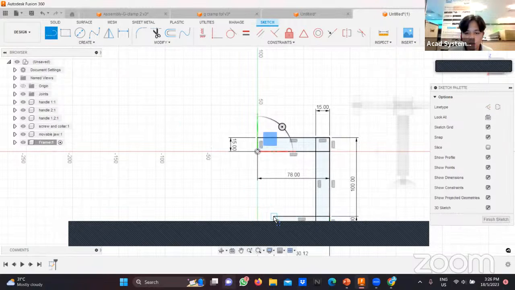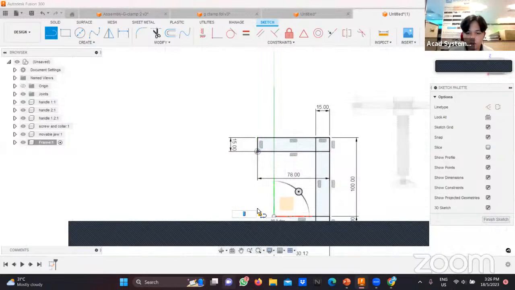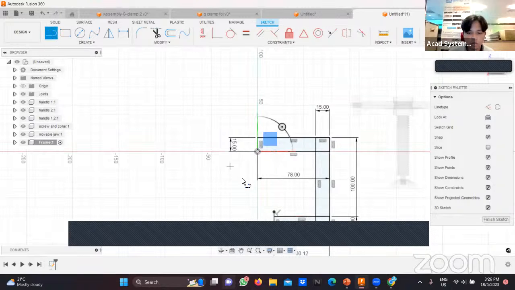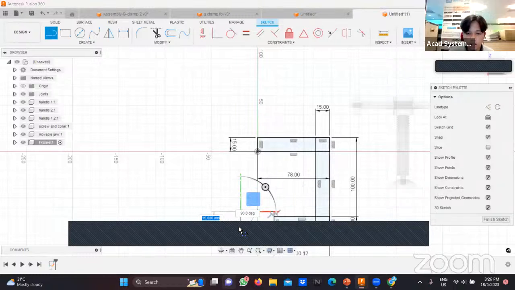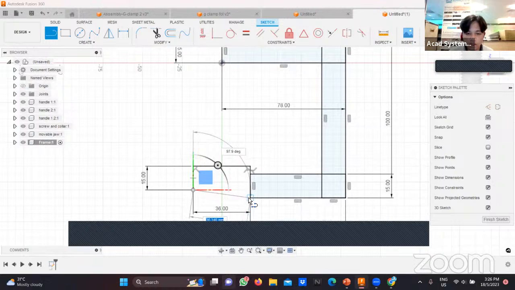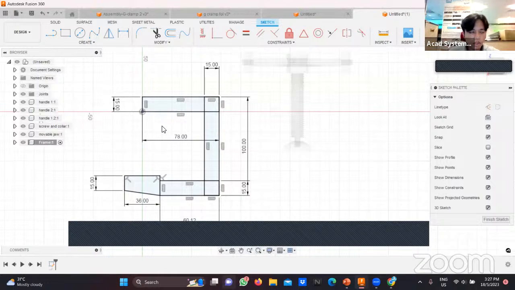Okay, now 5. Okay. 6. 15 millimeter. And finally connect to here. And then escape. Now I want to create a fillet here. So to create a fillet, you can go to modify and click on fillet. Simply choose the line.